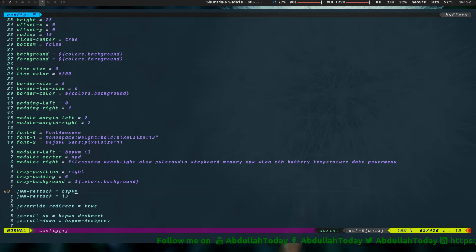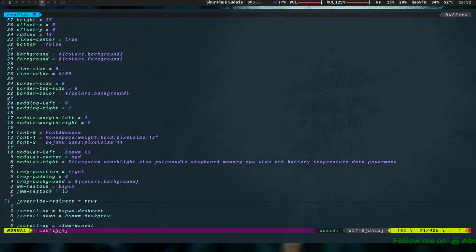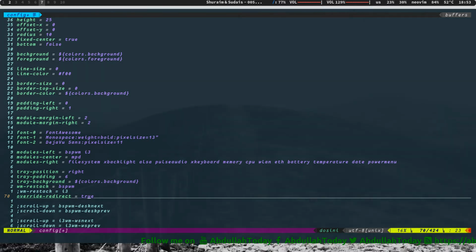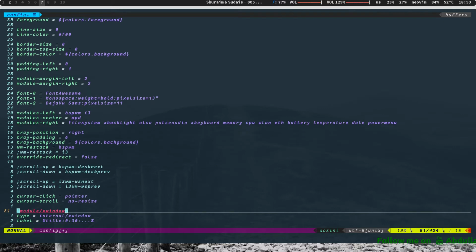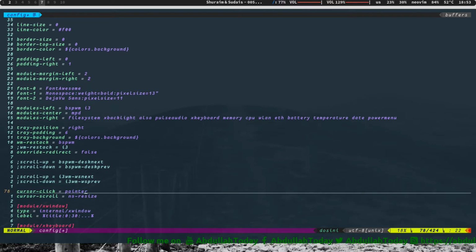And here is WM window manager restack. I am using Bspwm, so I am changing it to be Bspwm. Override redirect should be false because it should not override other windows. False. Comment them.